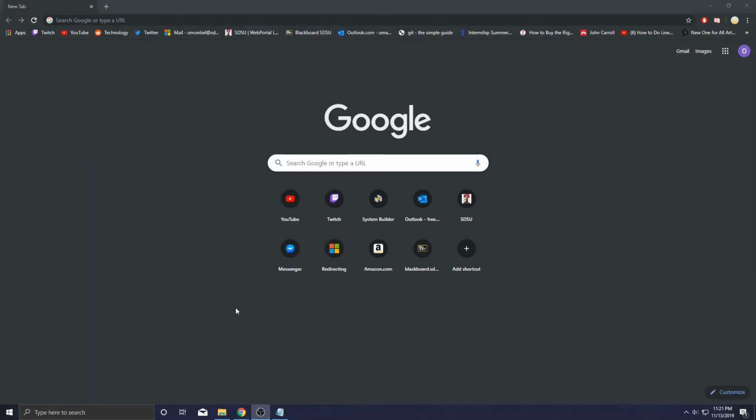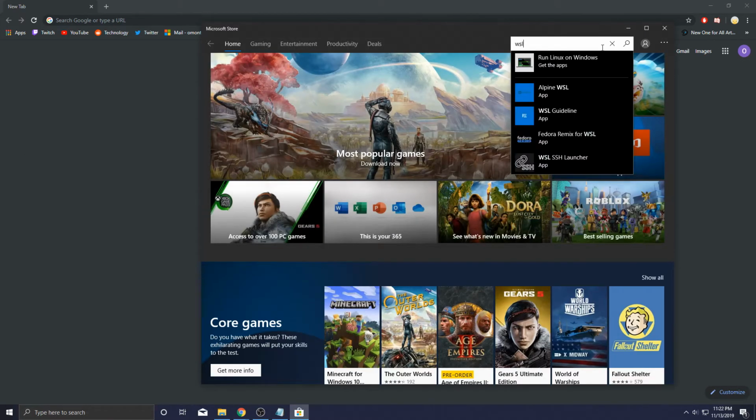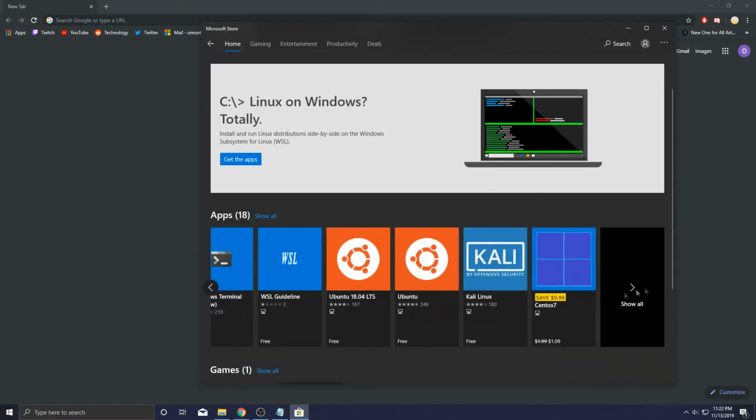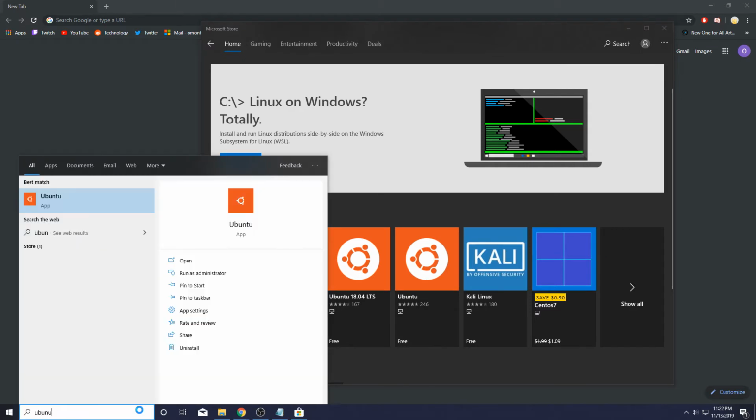After we restart our computer, we are ready to install a Linux distro. To do this, you can just navigate to the Microsoft Store to find your distro of choice. Now I'm going to type WSL for Windows Subsystem for Linux, and here you can see the selection of Linux apps made by Windows, so you can get the best experience in a Linux-based environment that Windows can give you. I will be using Ubuntu for this video. I'm not going to download it again because I already have it, so let's go ahead and open it up.